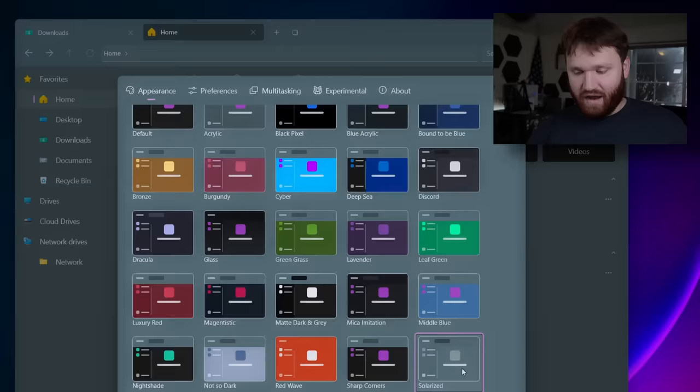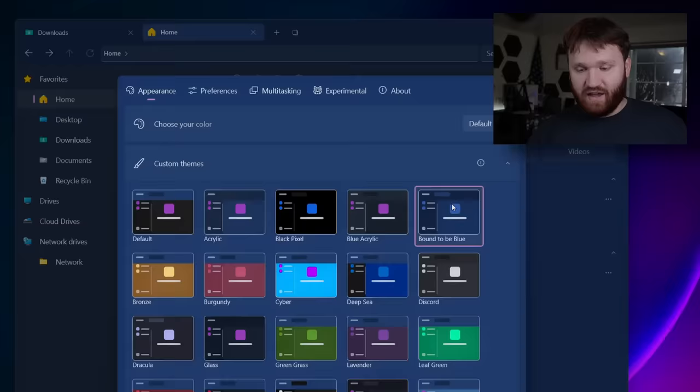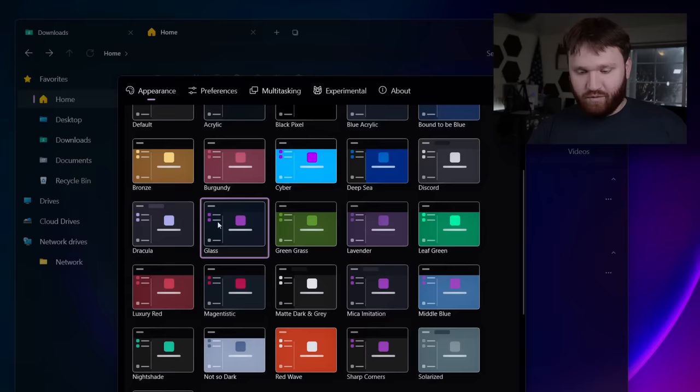There's a lot of different options when it comes to the color schemes and exactly how you want it to look. I really like this glass one right here. It adds a little bit more transparency. It looks really good. Actually, let's go ahead and stick with it for the rest of this video.